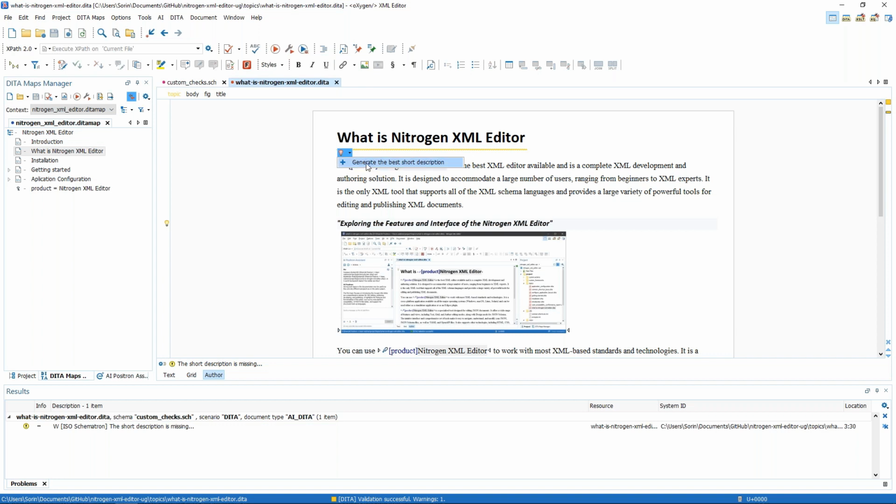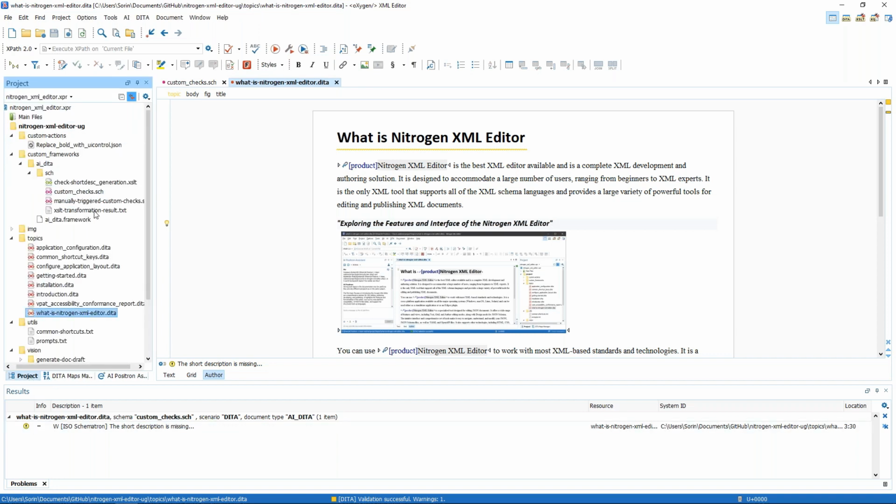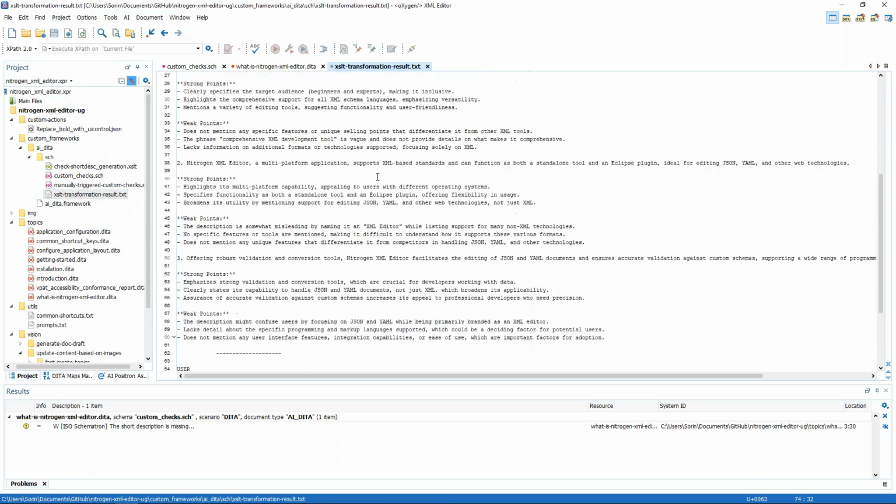Actually, now is the moment where the generation will be performed and the comparison will be performed. So I get the message that the short description is missing, and we try to generate the best short description. And again, this will take a while. Also because I'm using GPT-4 Turbo, and as I mentioned, it's slower than GPT 3.5 Turbo. But if you want quality, you have to pay for that. And while we wait for the answer, let me show you what happens in the back.